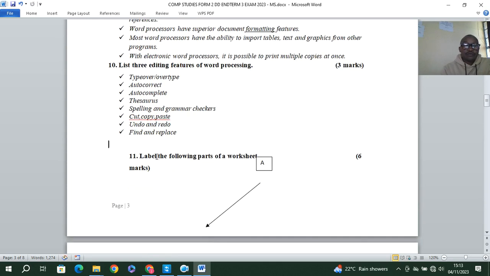Then guys, we have question number 10. List 3 editing features of a word processor or a word processing package. So we usually have copy paste, we have undo and redo, we have find and replace, we have spelling and grammar checker, we have thesaurus, we have autocomplete, autocorrect.